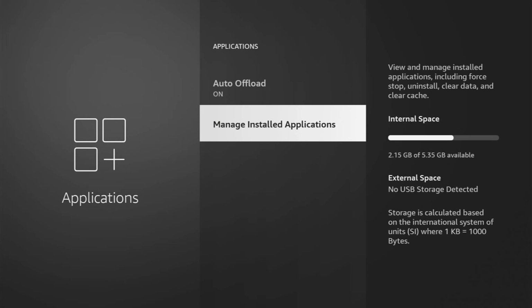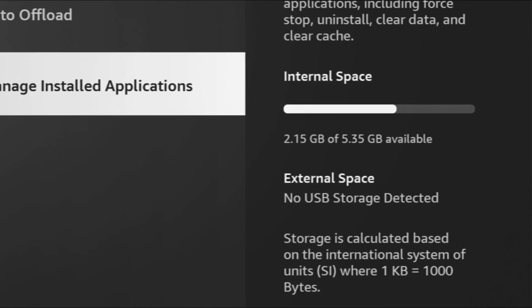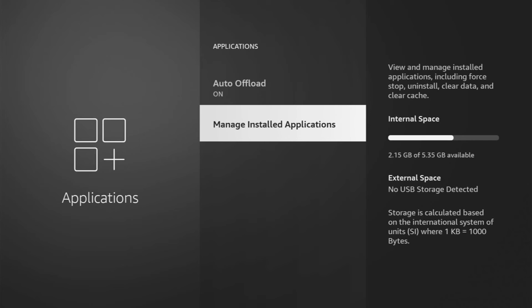What's also very important is the amount of apps you have on your device. If you hover over manage installed applications on the right side, you'll see my internal space. And you'll notice that out of 5 GB, I only have 2. And it's not too bad actually, could be worse. In your case, I would check it out and see how much free space you have.